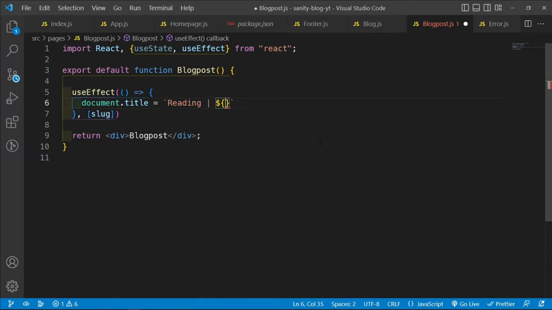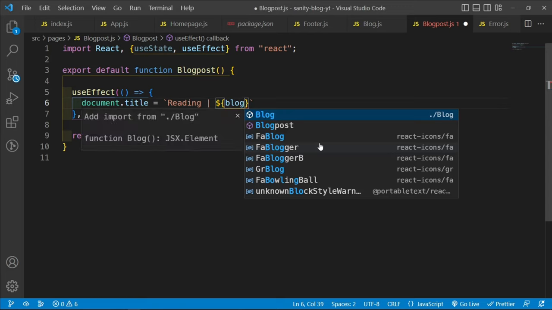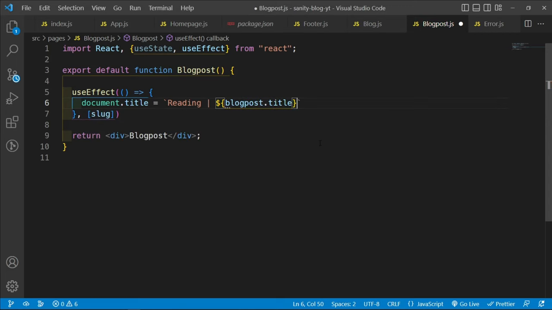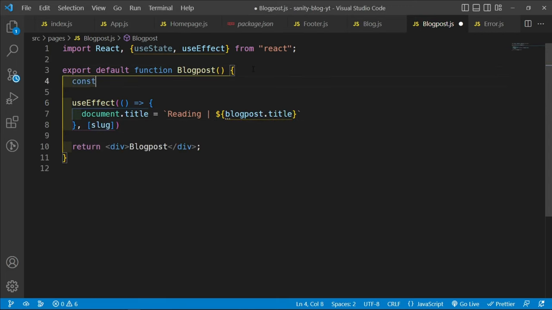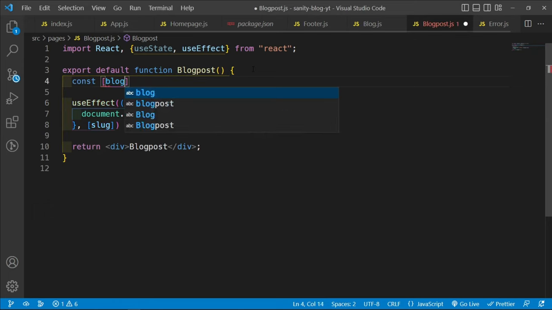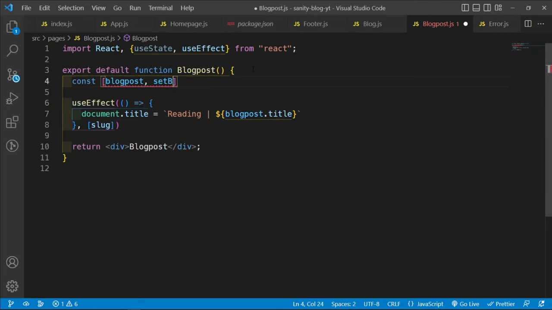So it should be, we're going to have a state value called blog post. So blog post.title. And then let's set up our state values here. So let's say const blog post and set blog post. This is going to be equal to use state. By default, it's going to be an empty array.